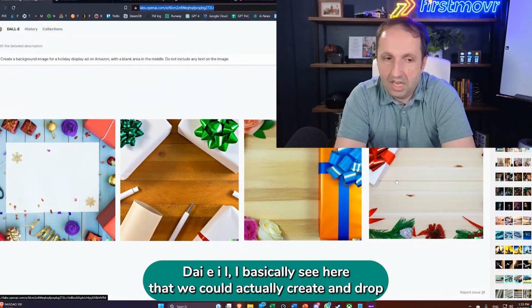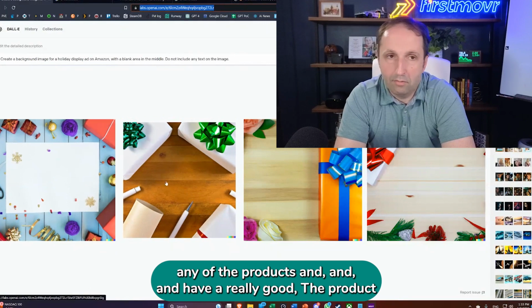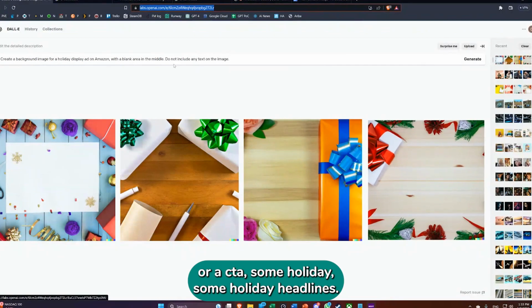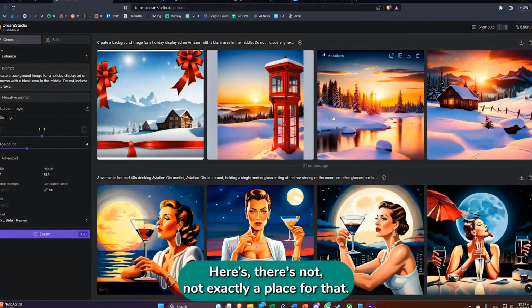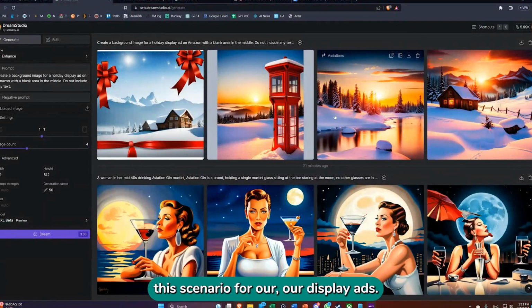I basically see here that we could create and drop any of the products and have a really good place for the product or a CTA, some holiday headlines. Here, there's not exactly a place for that. These are some nice looking images, but perhaps harder to use for this scenario for our display ads.